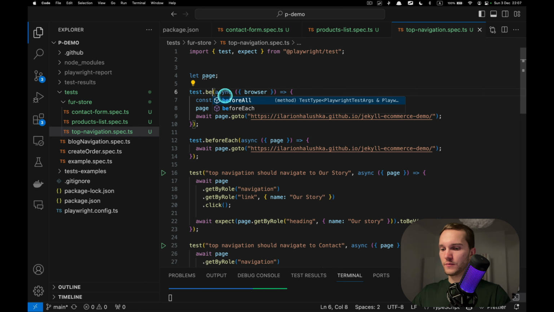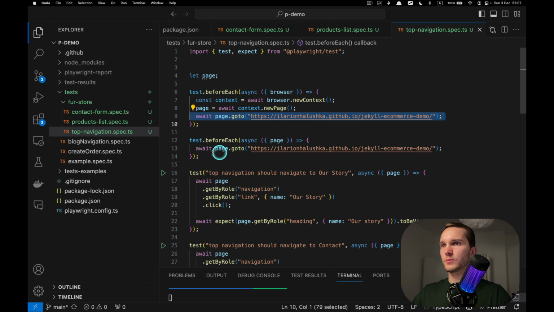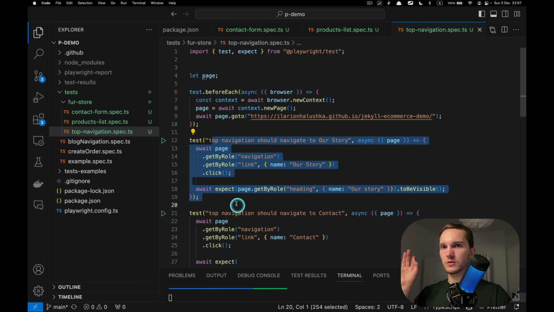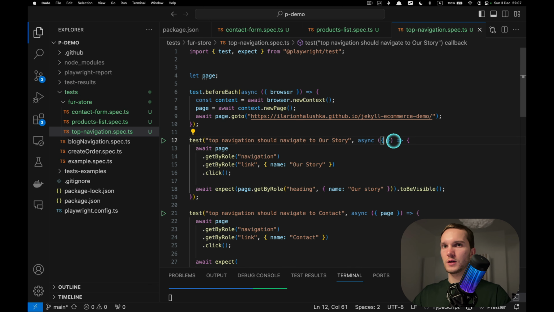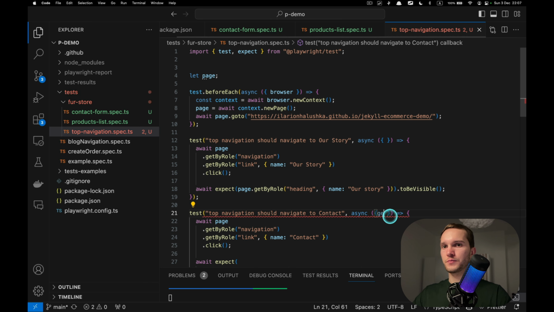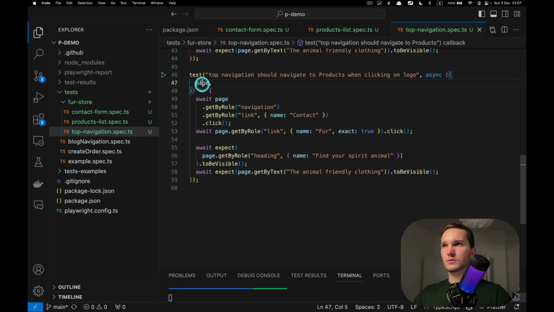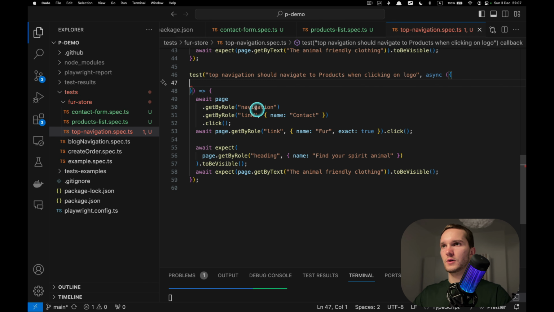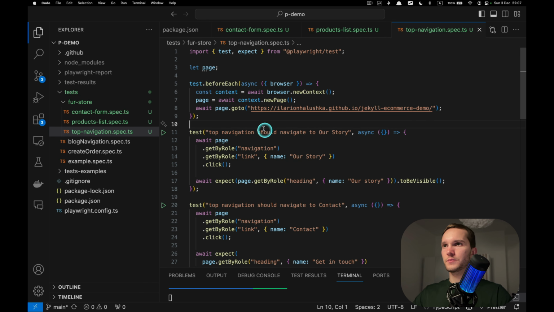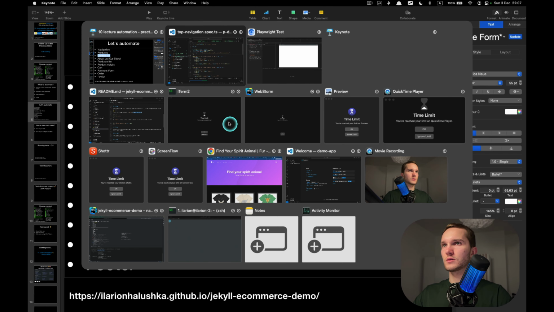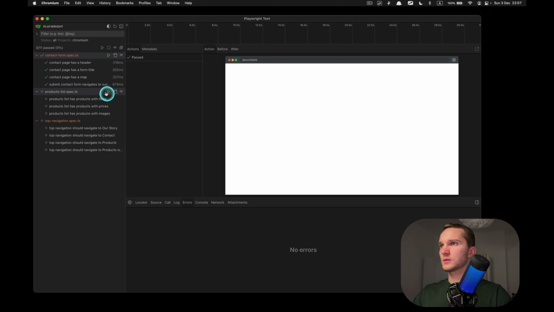But here we have beforeEach. So every time it navigates to the home page and it's a clean page, tests don't depend on each other, everything's great. Again, here removing the page, the comma. Perfect. Now let's try to run these tests.